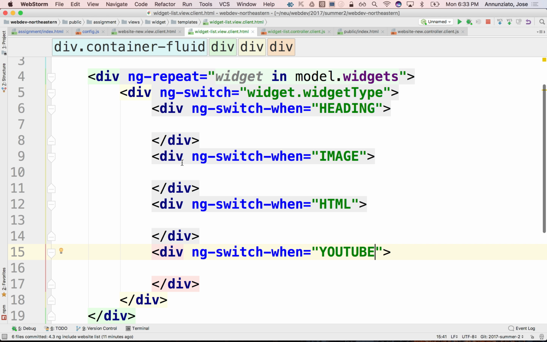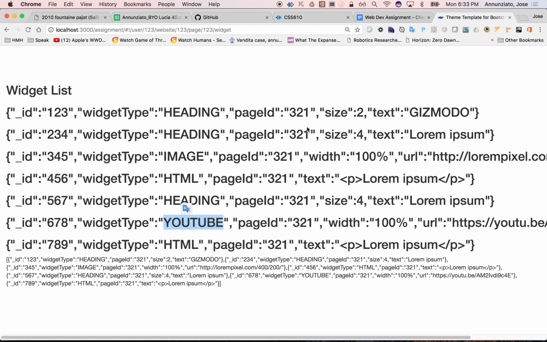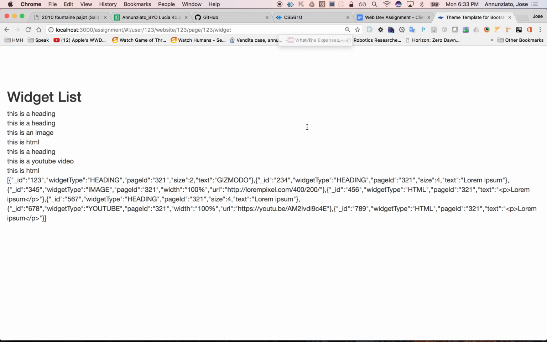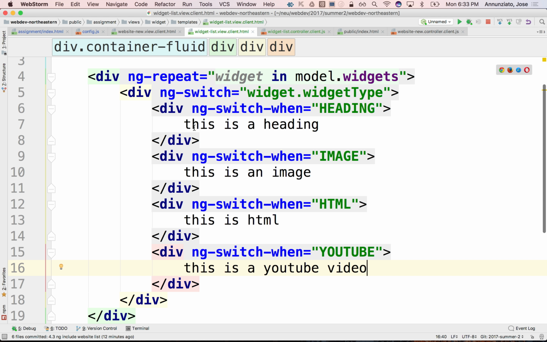Just 4 options. If it's heading, we're going to display, this is a heading, or this is an image, or this is HTML, or this is a YouTube video, right? So that if I render it, notice that indeed we are displaying different contents depending on the type. And so it behaves almost identical to a switch case in JavaScript or Java or any of the higher level languages. Yes, but this is certainly not what we want to do.